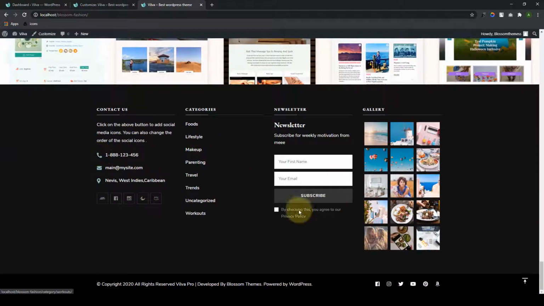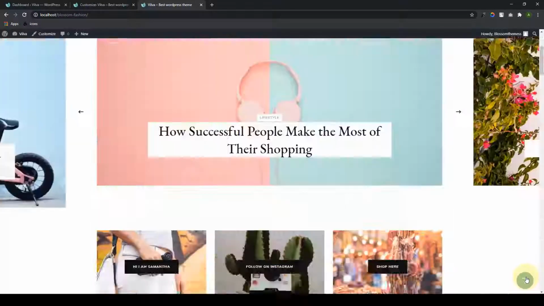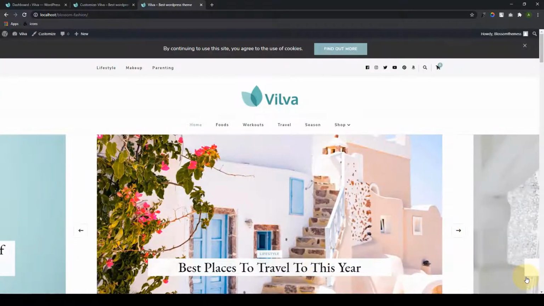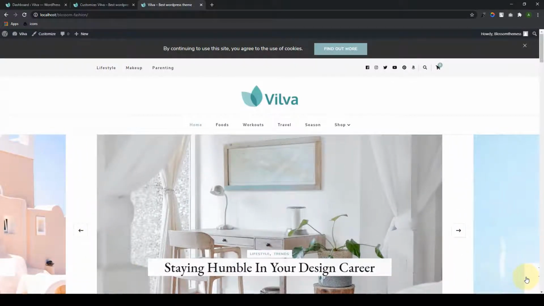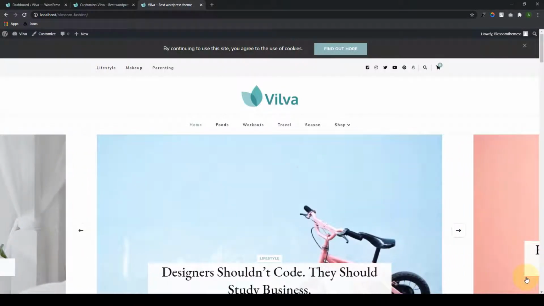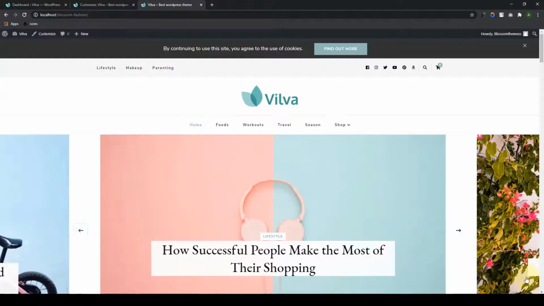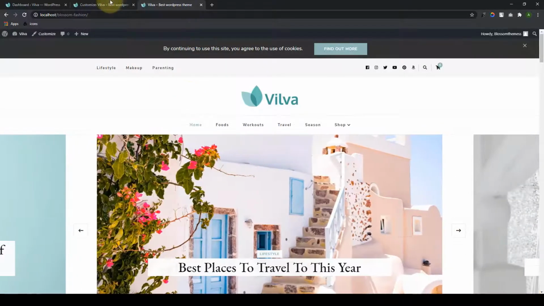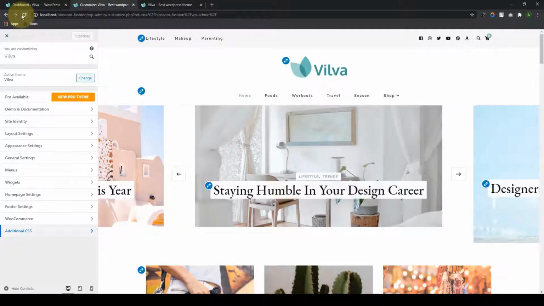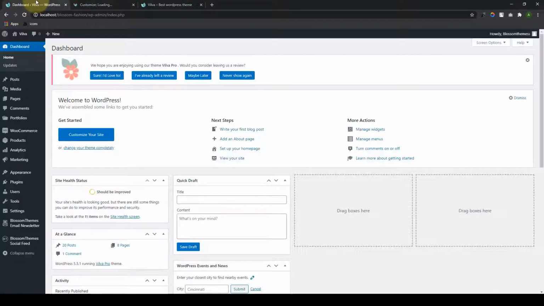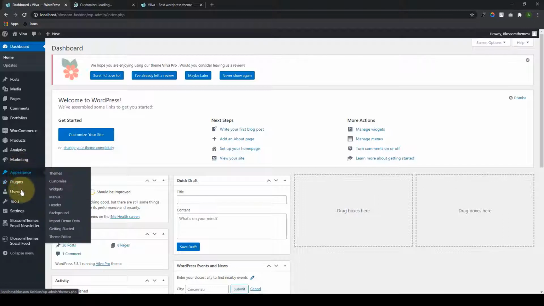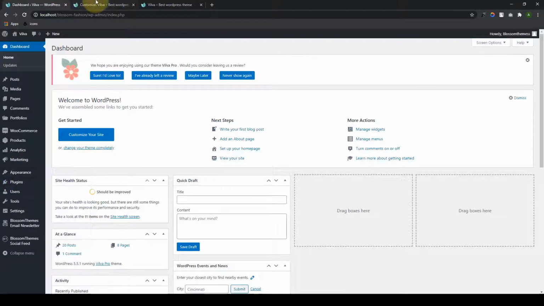Alright, so those are the only changes that we've seen so far. Now, what we'll do is we'll go to our customizer and give it a quick refresh, and we will see all the extra features and settings that we get with our Vilva Pro theme. So let's do that. Go to customizer, and I'm going to quickly refresh it, or you can also easily go to your dashboard and access it from under the appearance and by going over to customize.